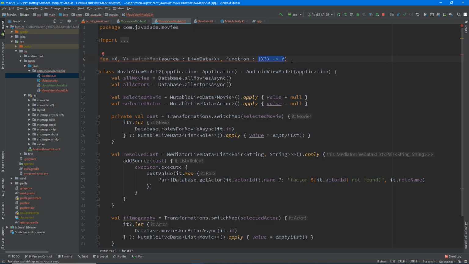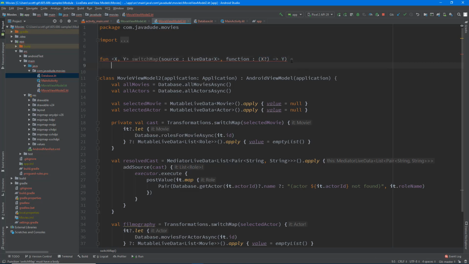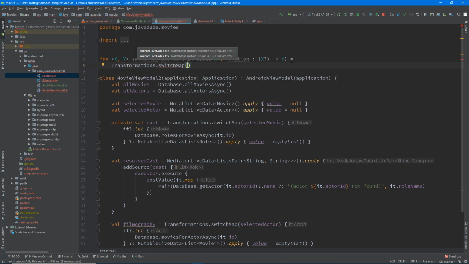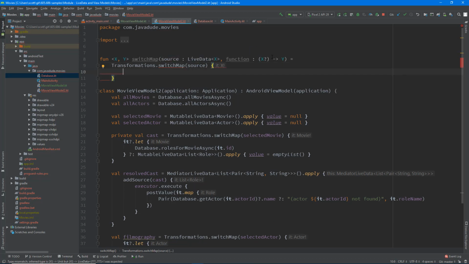So this is the definition of a function in Kotlin. We can pass in him, he'll be a lambda. And this is going to become Transformations.switchMap, passing in the source. And we're going to run a little function here. Note that the function coming in here, it says X bang. That means it's from Java. It doesn't know if it's nullable or not. So I'm going to have to assume it might be null.